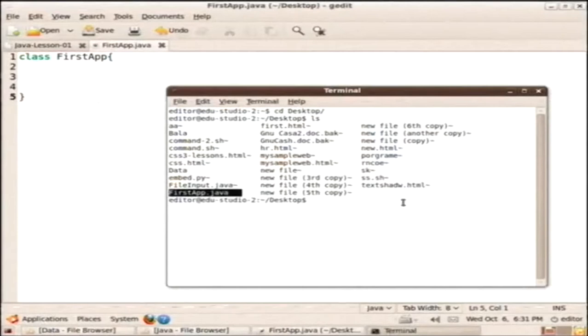Now I'm going to compile this program using javac. javac stands for Java compiler, and I'm going to pass the name of the program, which is FirstApp.java. So to the Java compiler I'm passing my source file for compiling purposes.